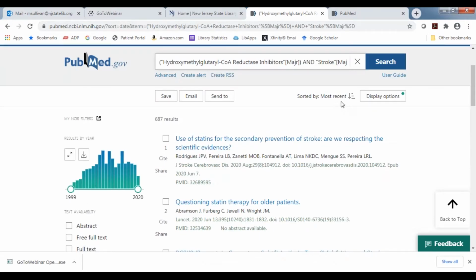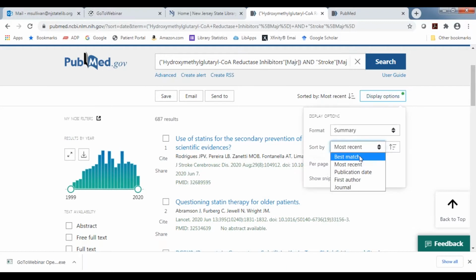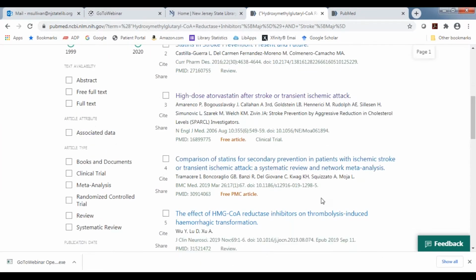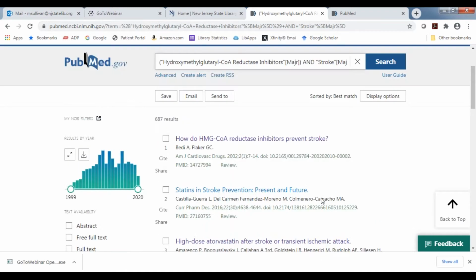In fact, by default, when you search with MeSH, it'll display the results by most recent. You can change this to best match if you want to. I think it probably adds a little bit more relevancy ranking. But all the results should be pretty relevant because of the nature of searching with MeSH headings. So the advantages of doing a MeSH search in PubMed is that you can be very specific. You can look for your term as a major topic. You can focus further with subheadings. So that's all the benefits.